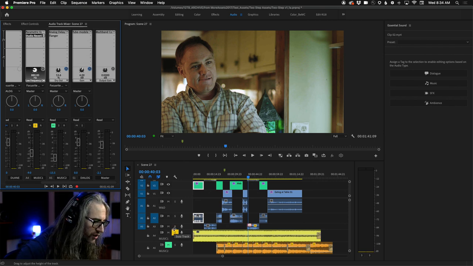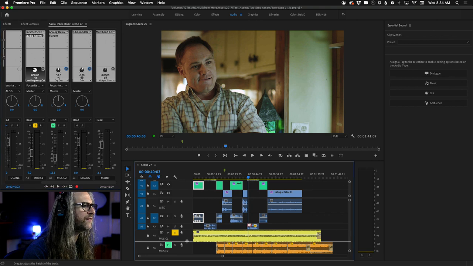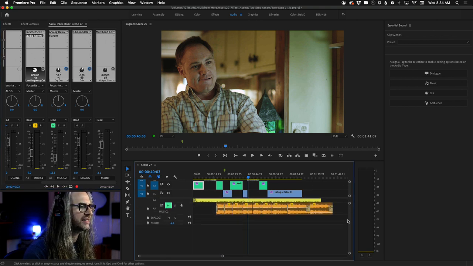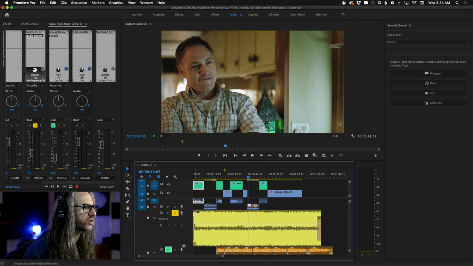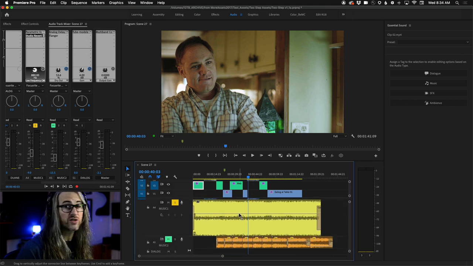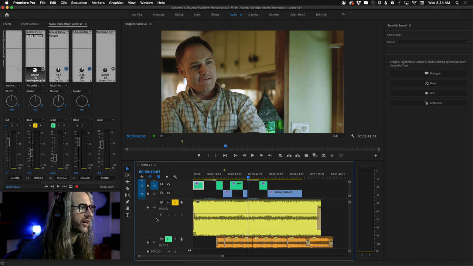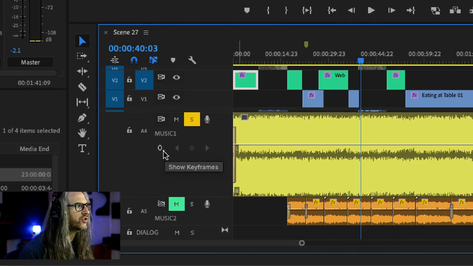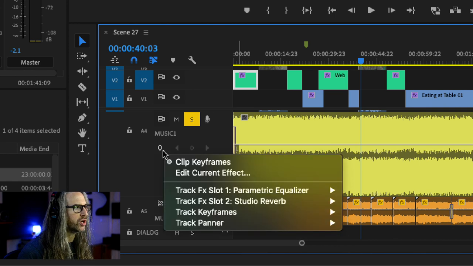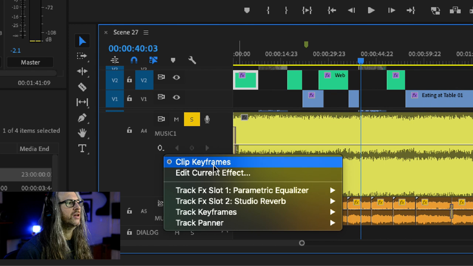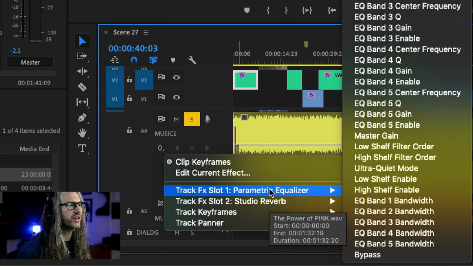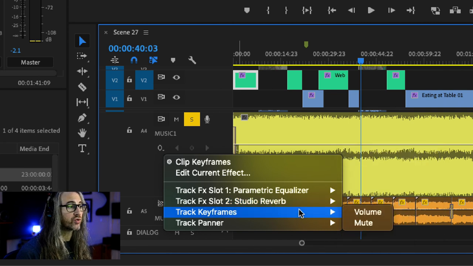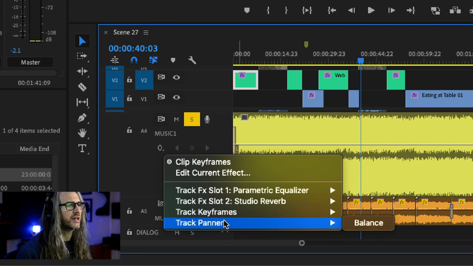Okay, so to answer Steve's question, is it possible to keyframe changes in your audio effects? Yes, it is. So I'm going to show you that now. We're going to come down to the audio clip in question. Now again, this is where color coding is so important. I'm going to zoom in here so you can see this more accurately. Under here, you'll see this little button that says show keyframes. If I click on that, you can see that we are allowed to see clip keyframes. You can edit the current effect. And then for each of the applied slots, you have your parametric EQ, your studio reverb, and then your individual track keyframes, which are global for volume, mute, and pan.